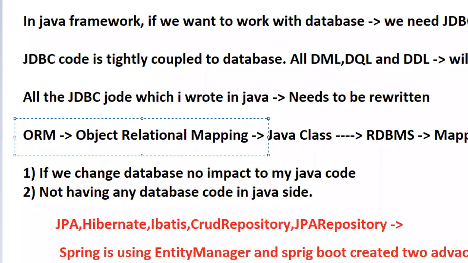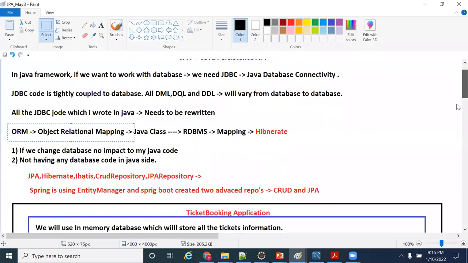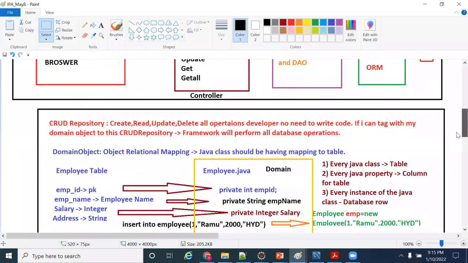Generally there are three core principles of ORM. What are the core principles of ORM?